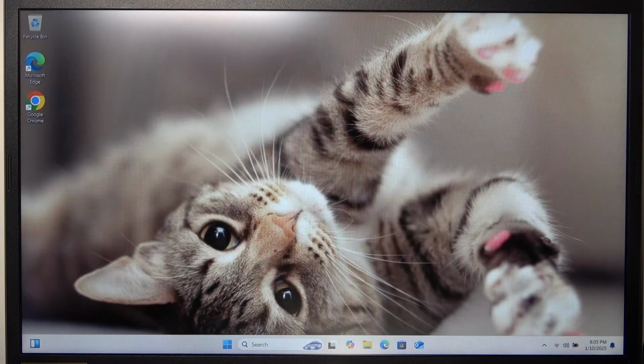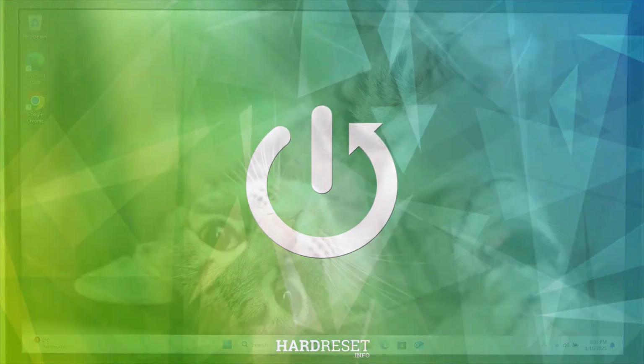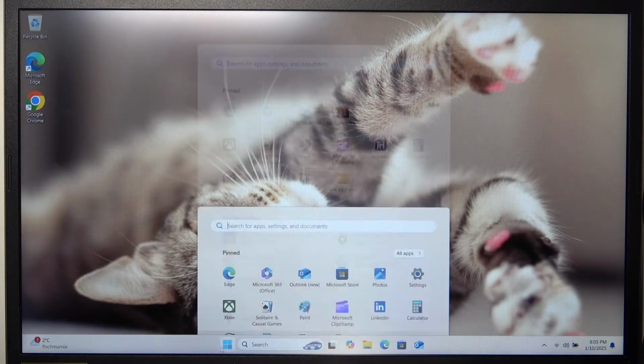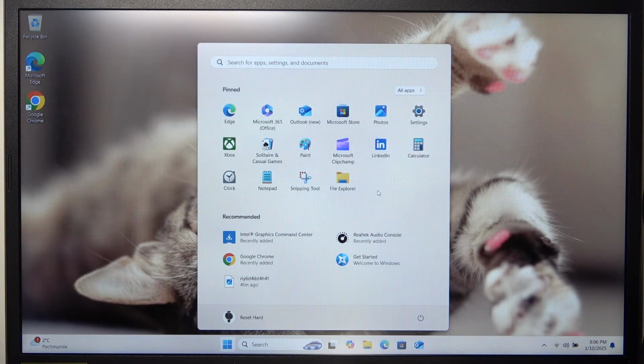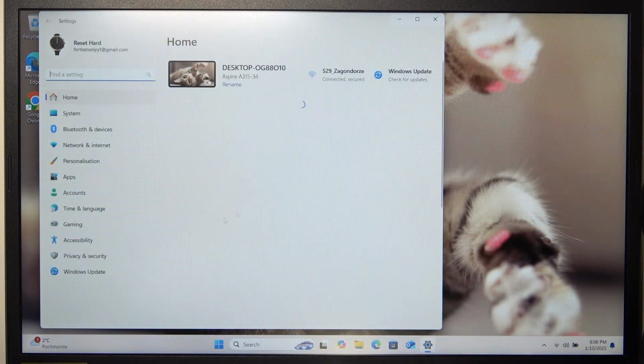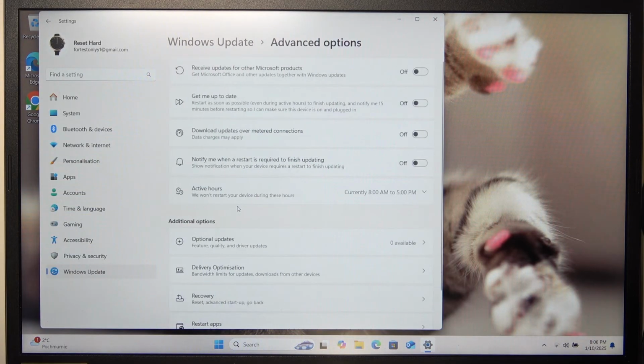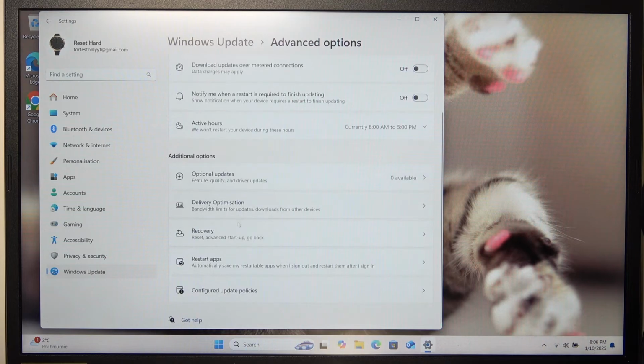Hello, in this video I'm gonna show you how to boot into recovery mode on Acer Aspire 3. To do it, go to the settings right here. Then in the settings, you should go to Windows Update. Then go to Advanced Options. And now go to Recovery.